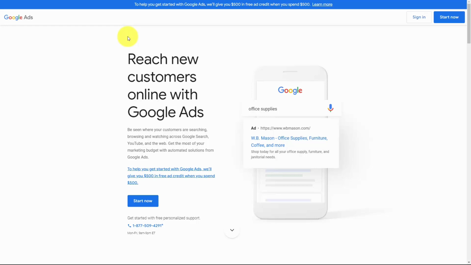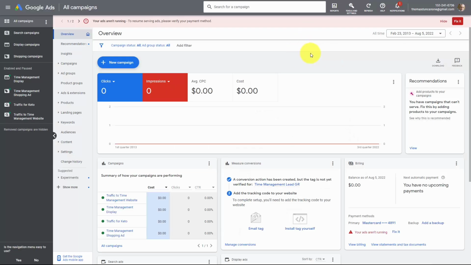That will bring you to the Google Ads home page. And if you don't have an account, you can click Start Now in order to start an account. Or if you have an old account, you can sign in. Now, if you do have an old account, it's possible that you'll need to go through two-factor authentication. You will then be signed into your account.